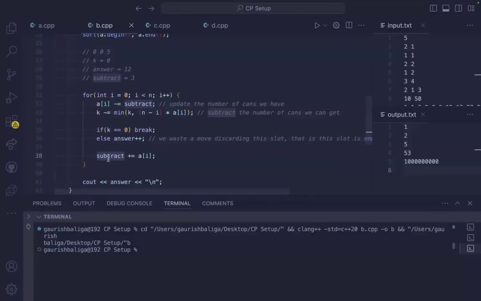Hemang says yes. Harivardhan says yes. Okay. What about Devansh? Okay.